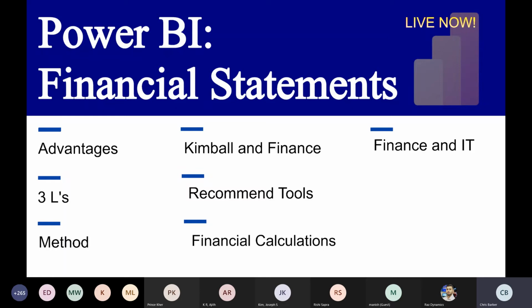I've gone over some of the key methods that I would recommend, and I've got a YouTube series on this stuff, so I will share that in the chat. I talked about the Kimball methodology in finance, and also gone through some of the recommended tools. And then finally, we've done some of the finance calculations, and we've got finance and IT.